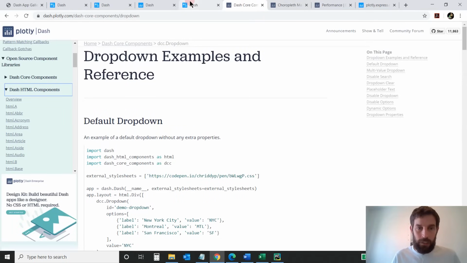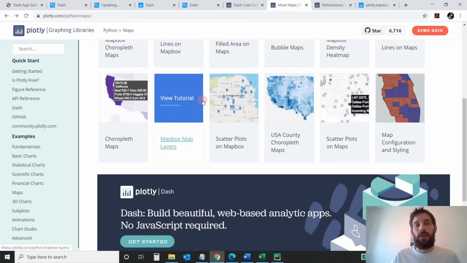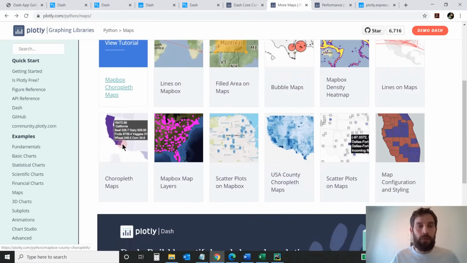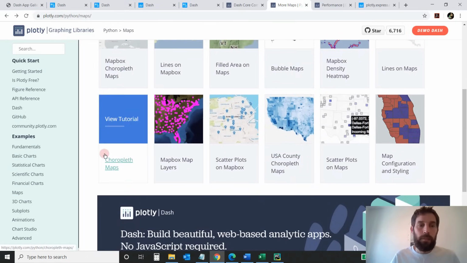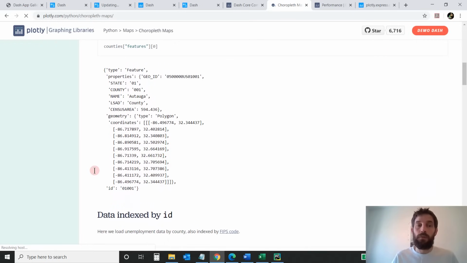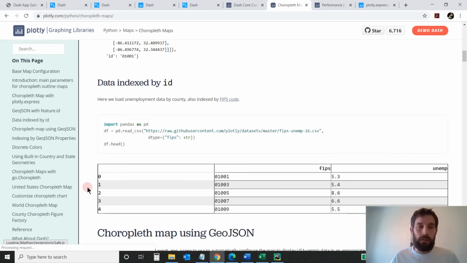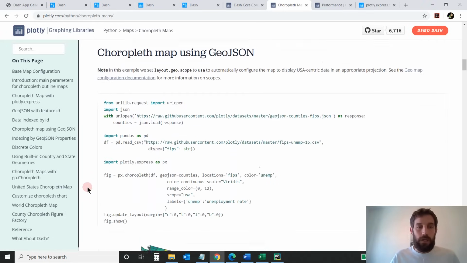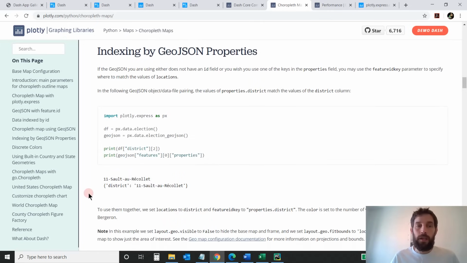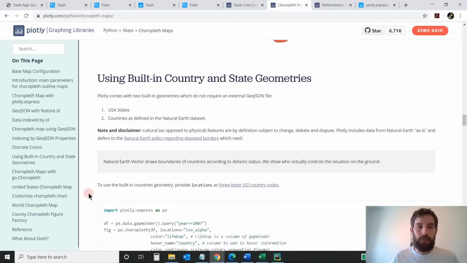Go to the main Plotly graphs page. Remember, we saw all these graphs. We went into maps, and then we went into the choropleth map. And inside the choropleth map, you'll see different examples of things you can do. Some examples are written with Plotly Express. Come on, it's kind of slow. See, this is written with Plotly Express, and some examples are written with graph objects, but not as many as before.